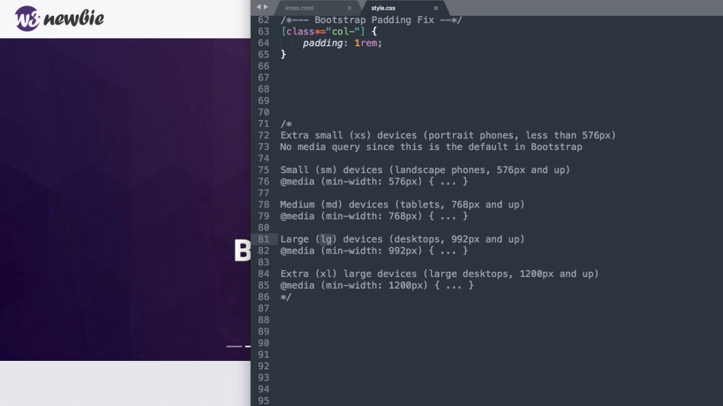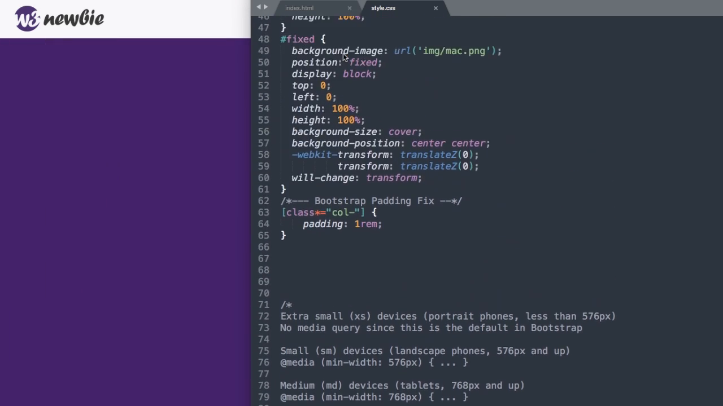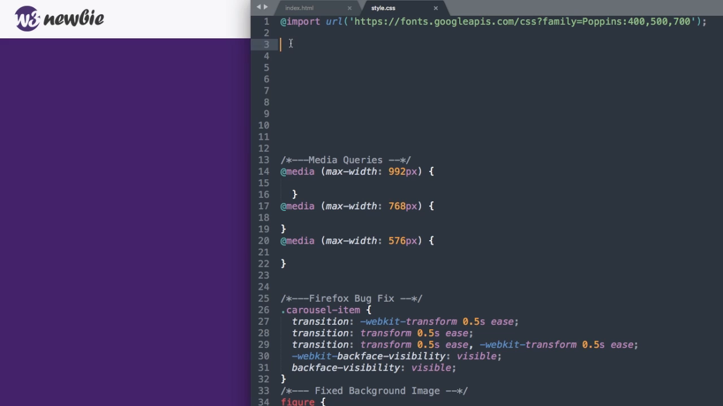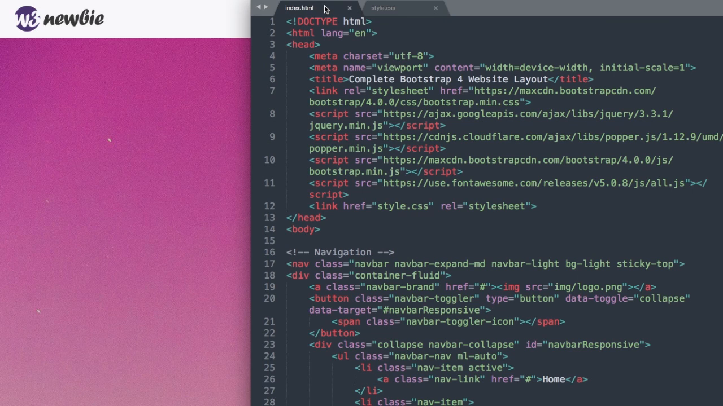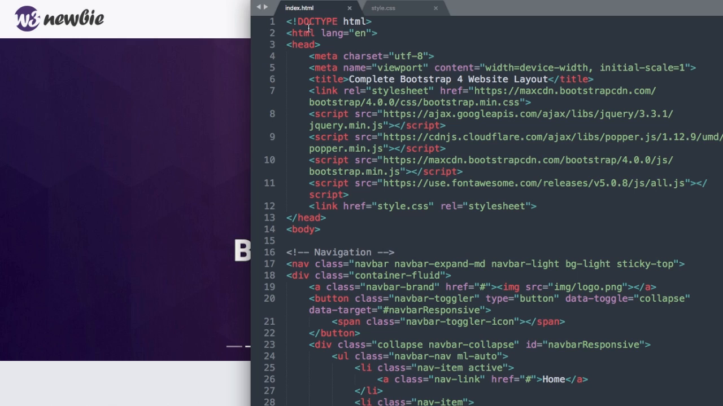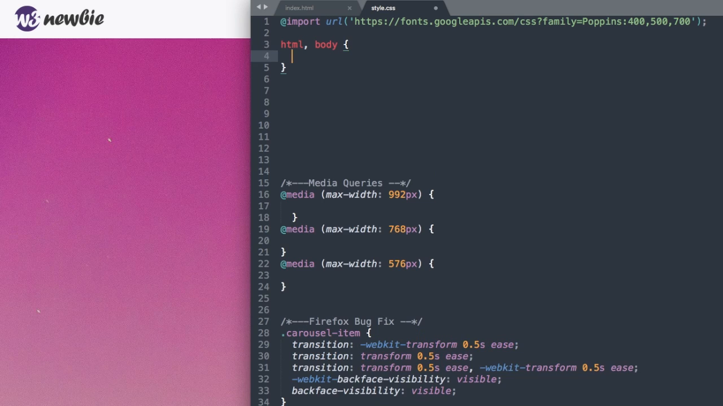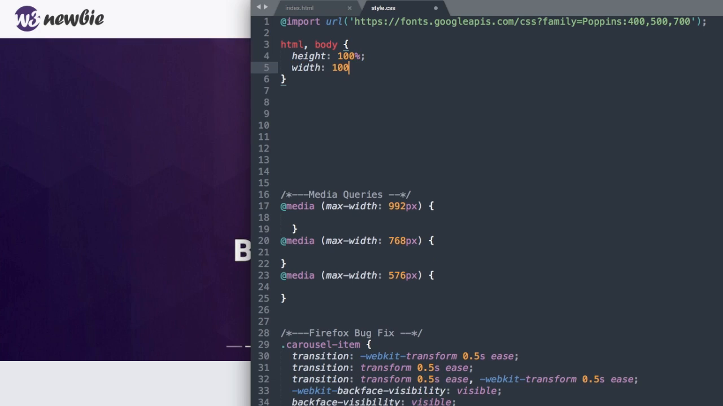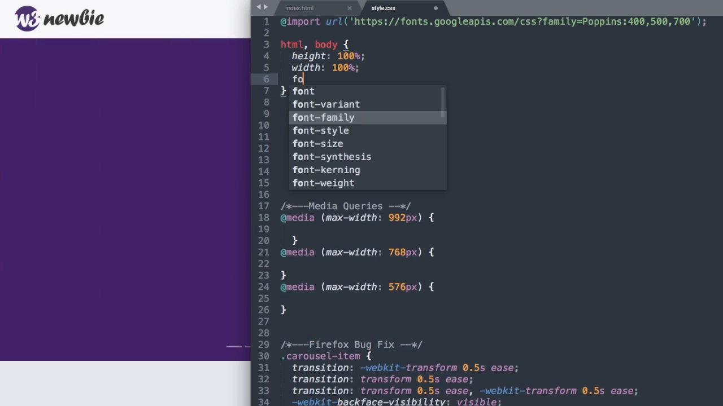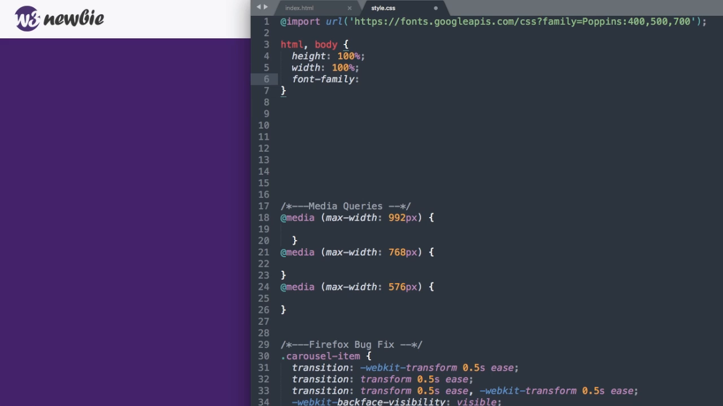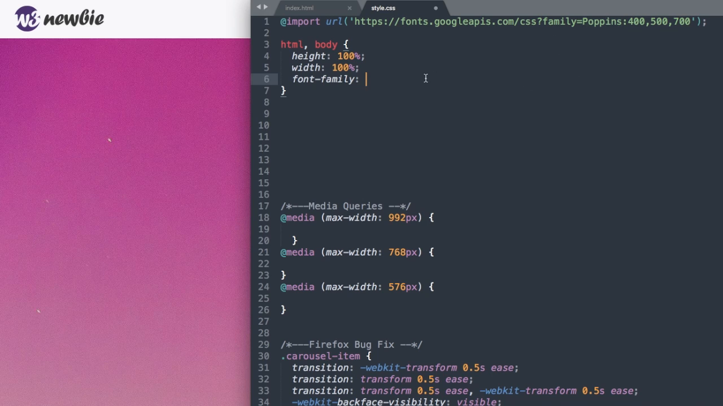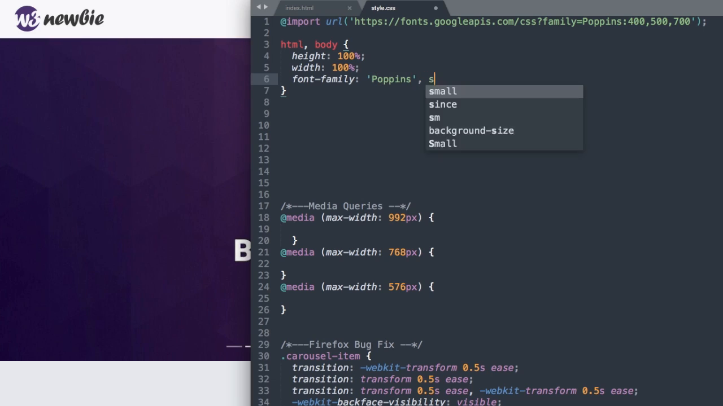Alright, so let's move over to style.css and get started at the top here after our imported Google font with our first style. So the first thing that we'll style will be the HTML and body sections with a little reset style. So let's go ahead and reference HTML and body, and then we'll add our height and width at 100%, and then our font family, which as you can see up here is Poppins from Google Font, and then our backup font is Sans Serif.